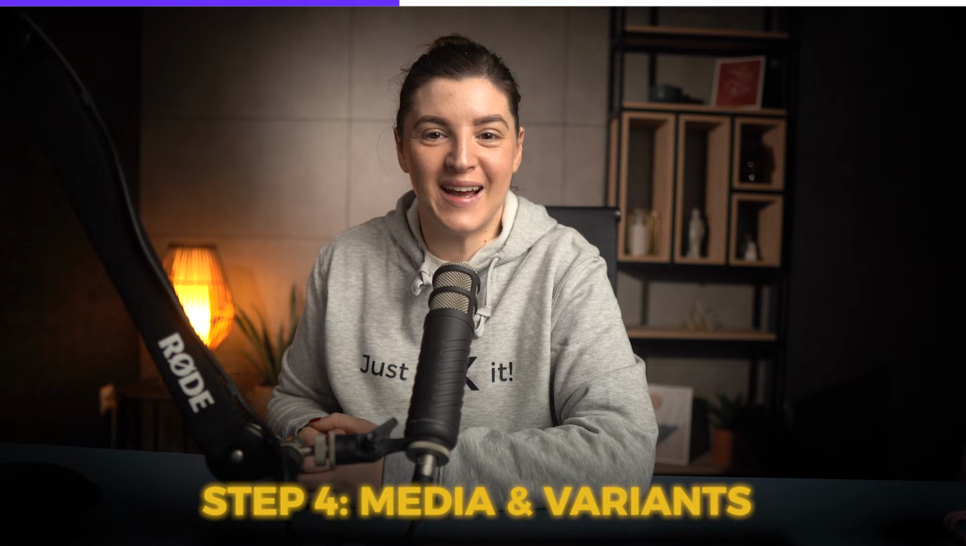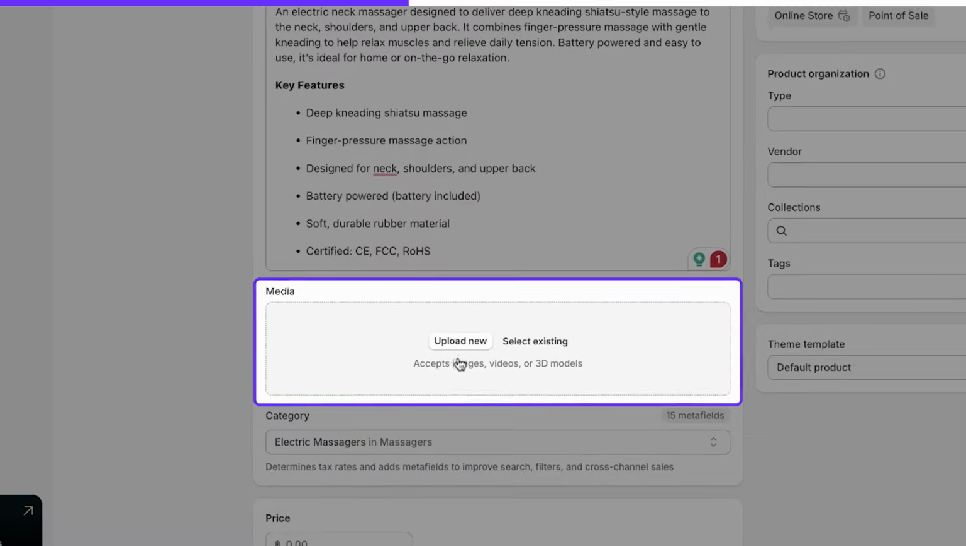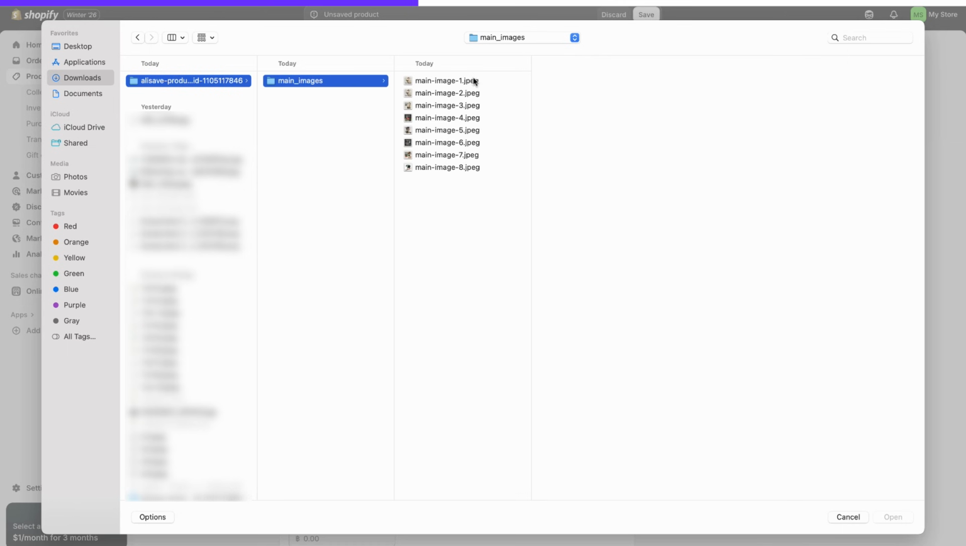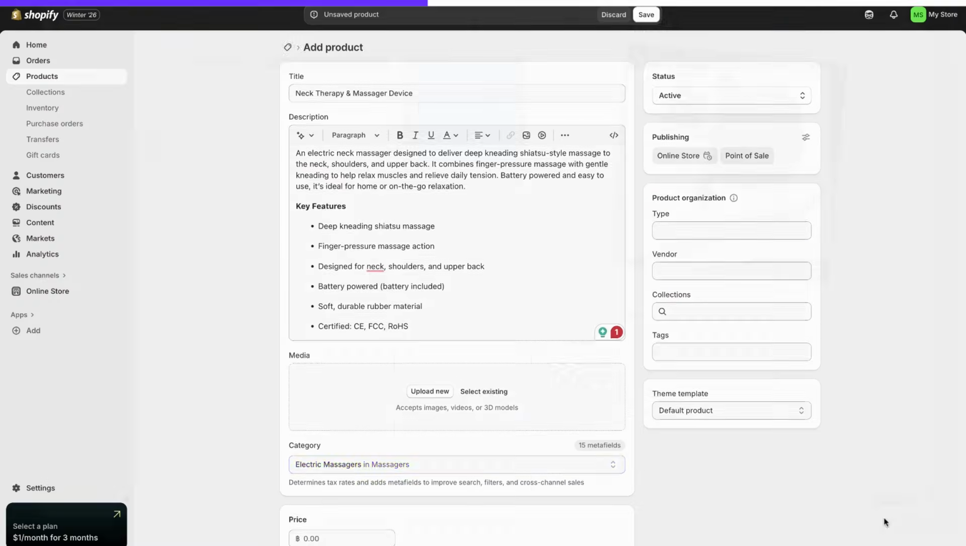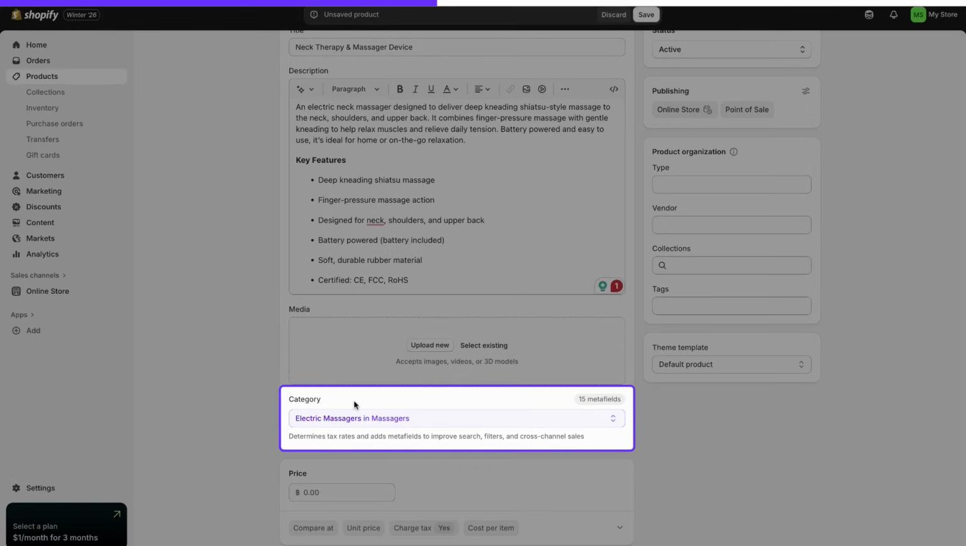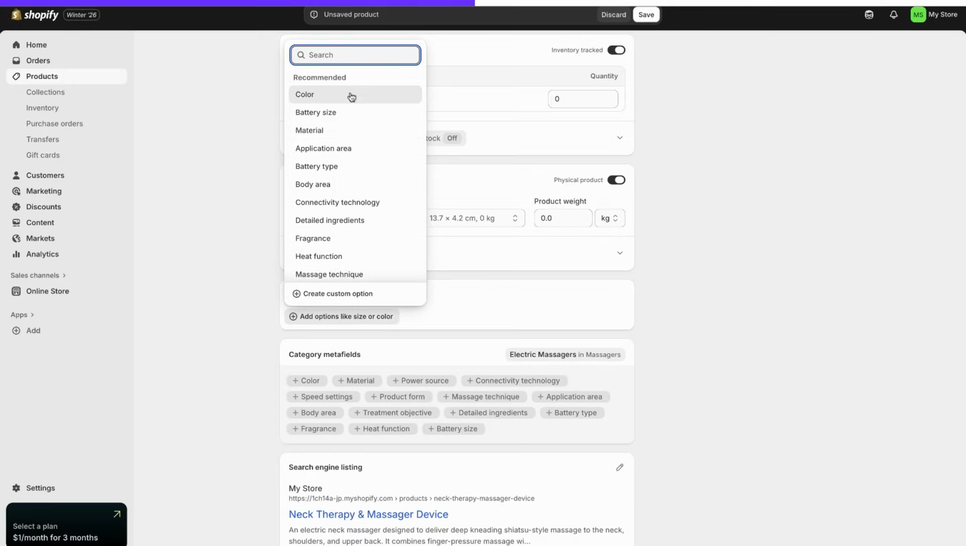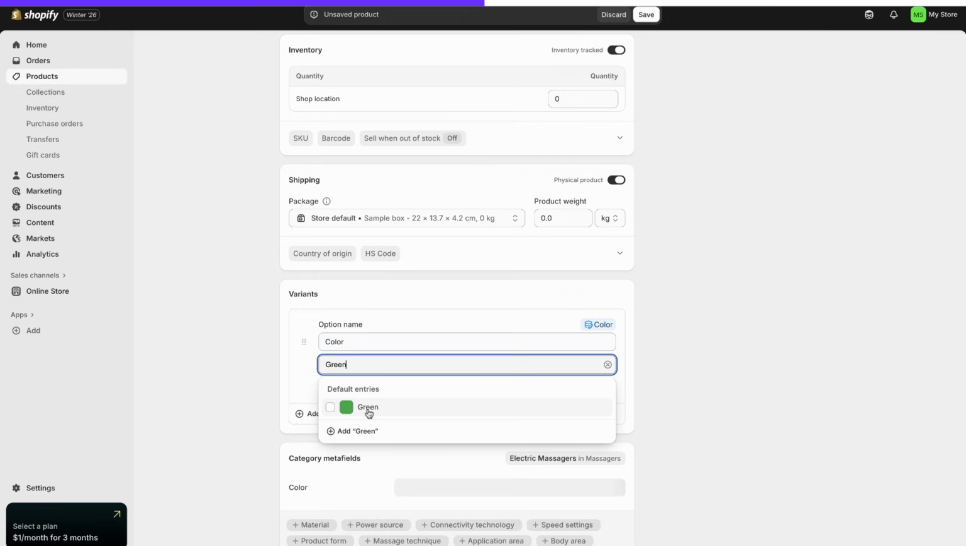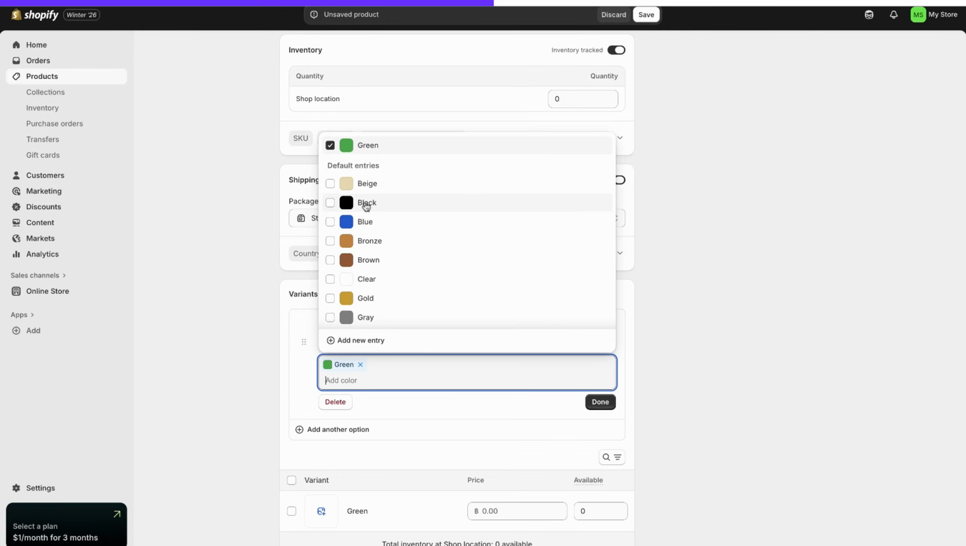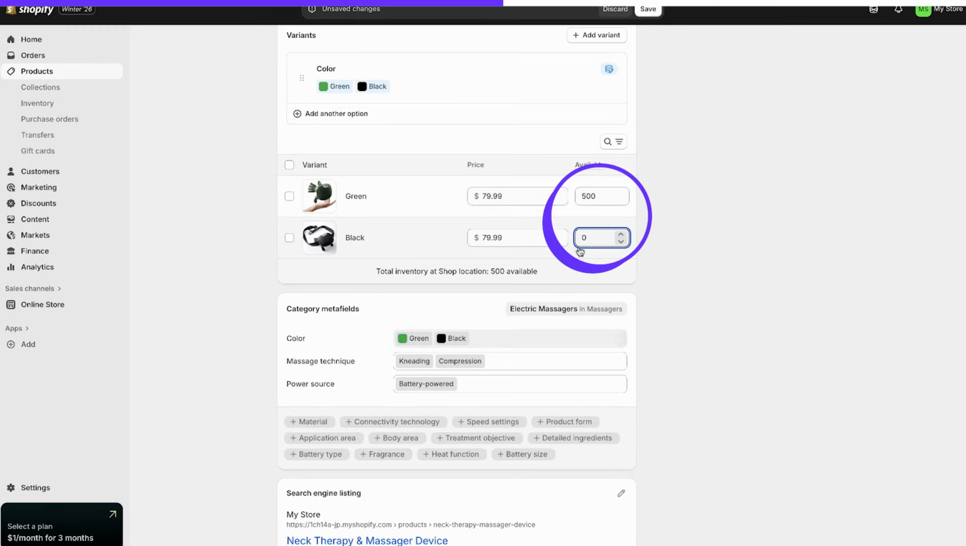Step 4, media and variants. In the media section, upload the images of the product we downloaded using Ali Save. For the product category, enter something relevant like electric massagers. If your product has variations, for example, colors or sizes, add them under variants. For example, option name, color. Add all available colors, assign a quantity to each variation, for example, 500 units per variant. You can also assign a specific image to each variant and add additional images to the product category.